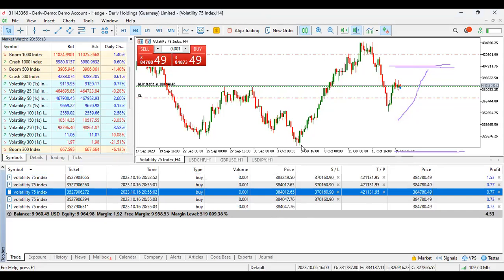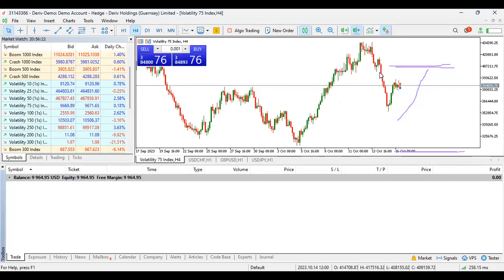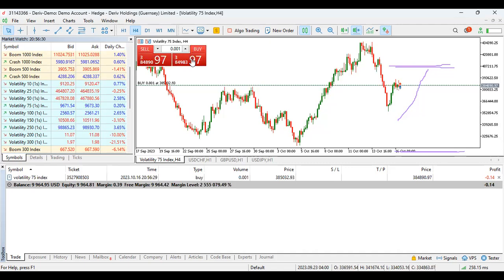You determine how much is your risk. For example, let's close this again and redo it. Let's say you want to risk 100 USD. Instead of opening multiple positions, you open one position only with a minimum volume, that is, with the minimum lot.